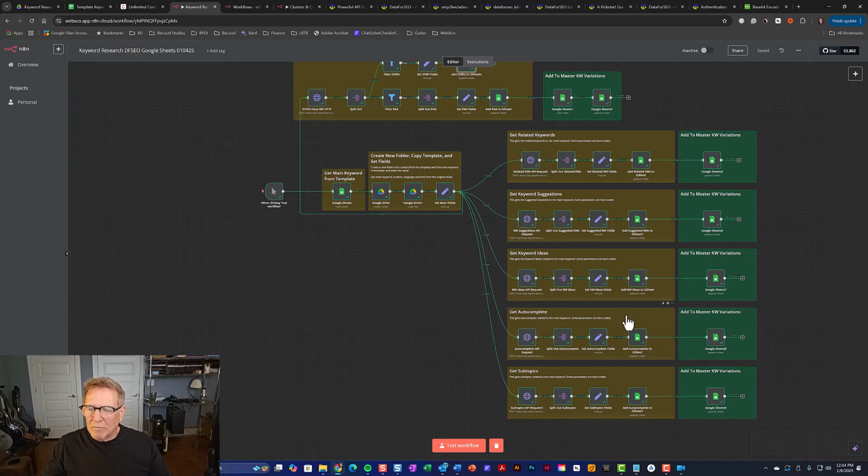Get autocomplete results, stored in a Google Sheet, and get subtopics. And this one's a different one. It's not your traditional keyword research. DataForSEO has a semantic search algorithm that gives you a lot of information, but this in particular will give you 10 subtopics based on the keyword that you use. So it gives you 10 content ideas based on that keyword.